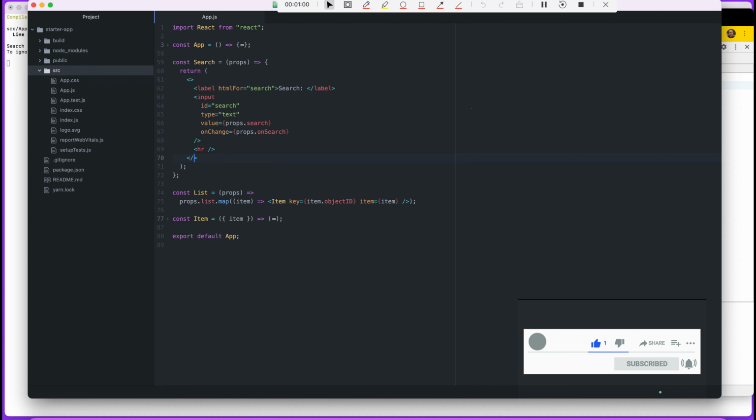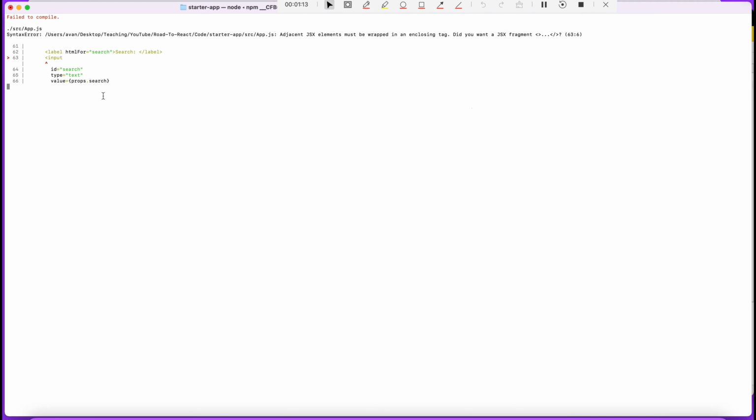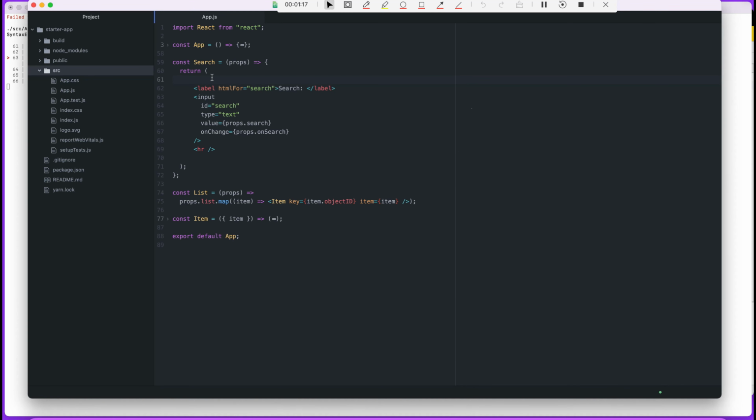If you don't want to use a div, a parent wrapper, because you can't put these two alone by themselves without this. Look what happens if you don't put this down. If I save it, it's going to complain, right? You must have an enclosing tag.